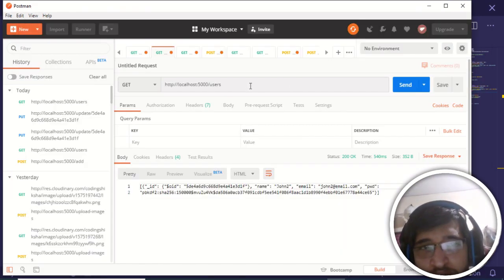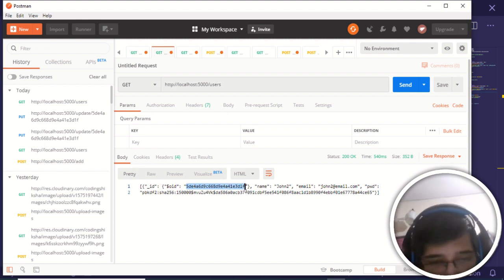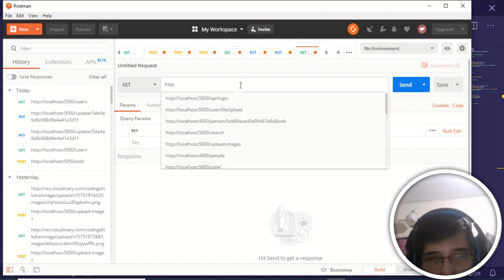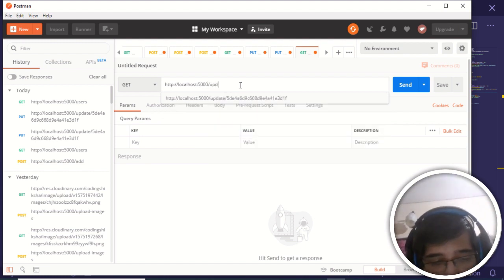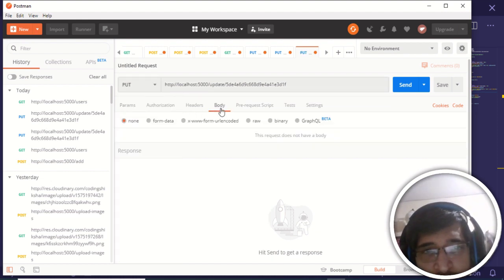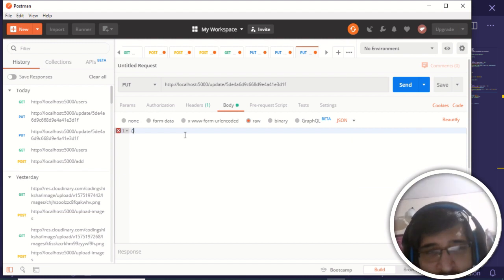Now if I wanted to update this entry, I can just copy the ID of the user here and make a new request. So here I will make a new request, http://localhost:5000/update/ followed by the ID. You just need to select the PUT request, and in the body select raw, and after that select JSON, and write some JSON here.